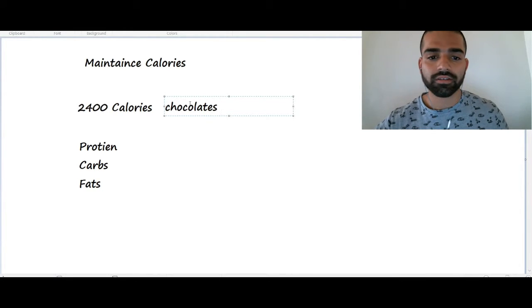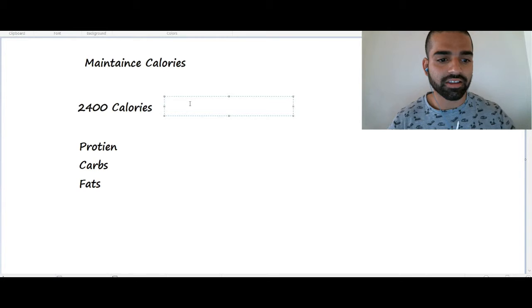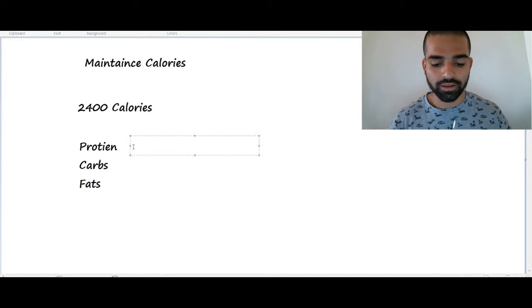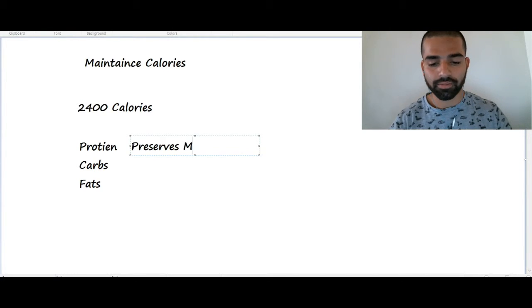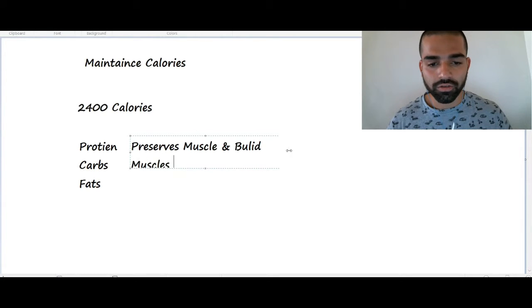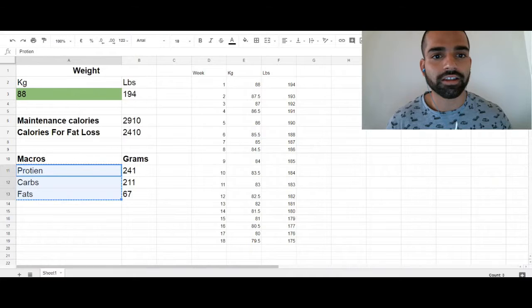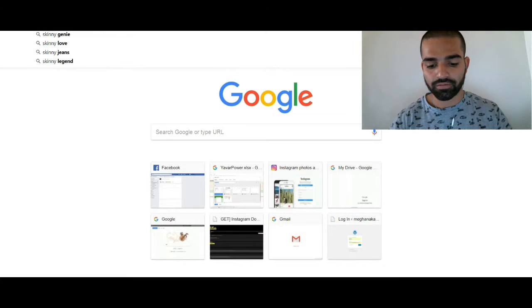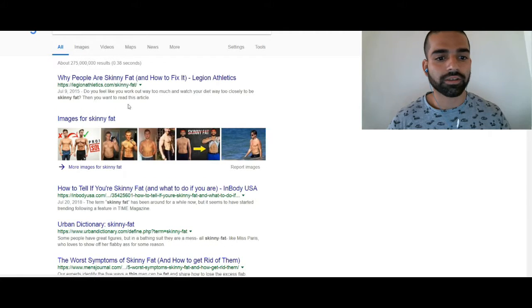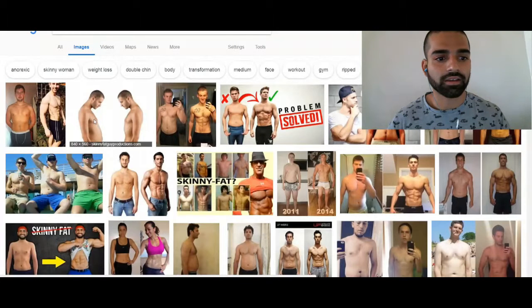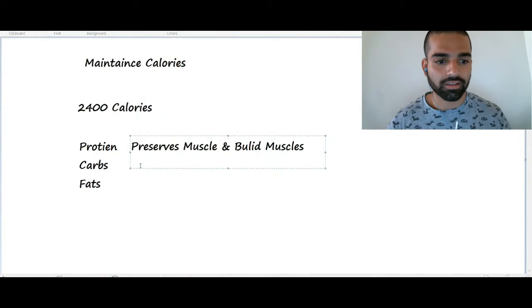So the reason for that is all of these things have different properties. Okay, so protein preserves and builds muscles. So yeah, the reason for that is you don't want to become skinny fat. Skinny fat is where you have fat on your body and you don't have muscles. So let's take an example about that. Skinny fat, so basically something like this.